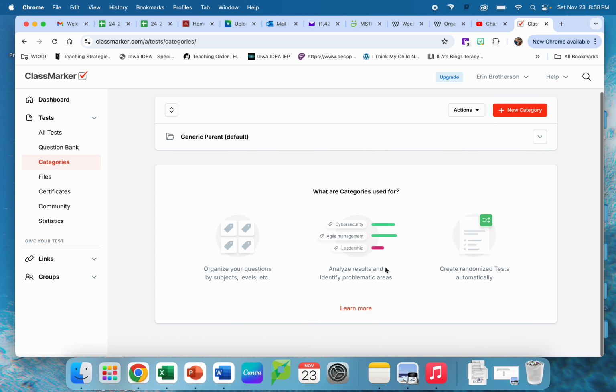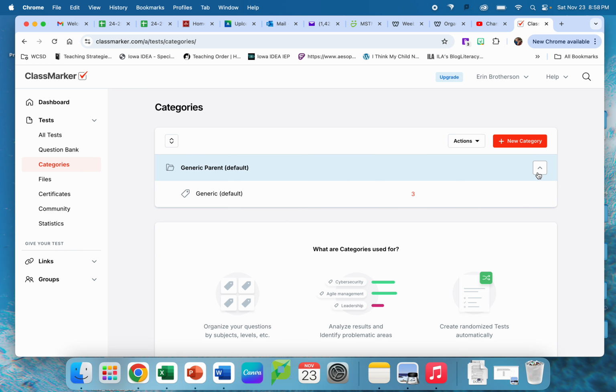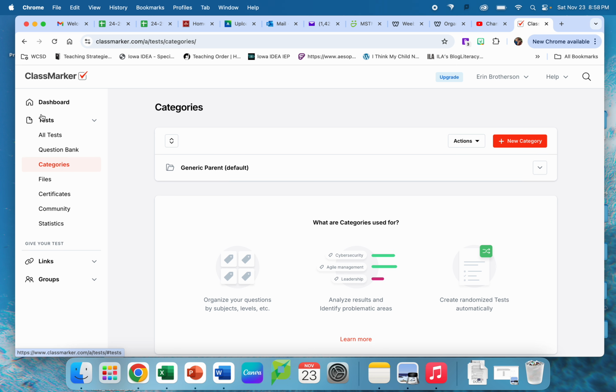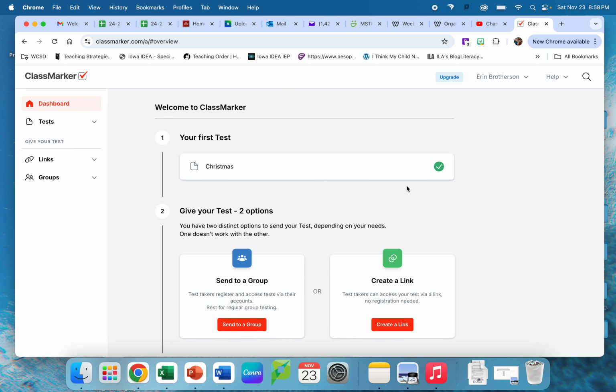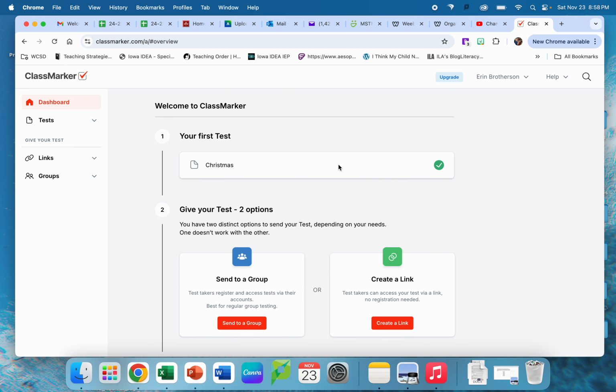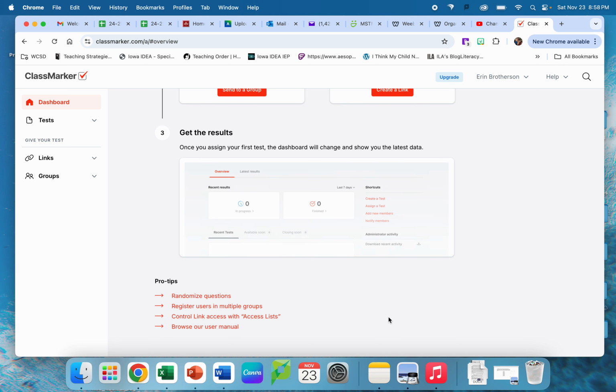Different categories, you could look at those here. And I could just collapse this down. So it's really a basic website that you could use, but it kind of gives you the welcome. You make a test, give your options, and then you get your results is basically how it works.